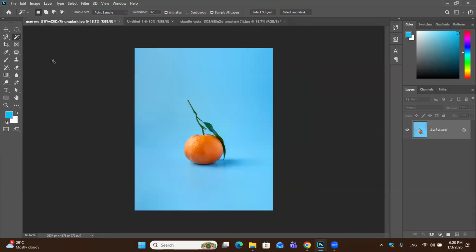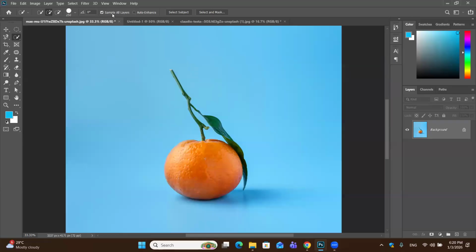Now again, we will see Quick Selection. It is a very amazing tool. Again here, sample all layers. Always make sure you keep sample all layers. If you don't check it, only the particular layer you have clicked will be selected, and the overall image will not be selected. Okay, and yes, always remember, in every tool the options panel is different. Here feather is not there, anti-alias is not there. Select and Mask we will cover at the advanced level.